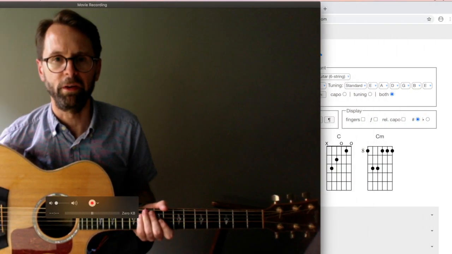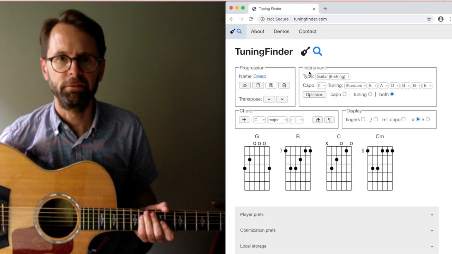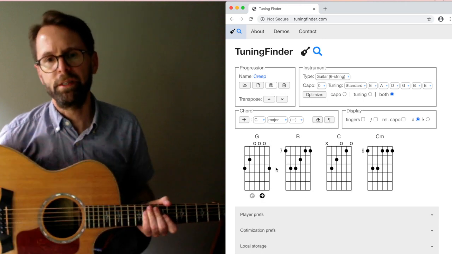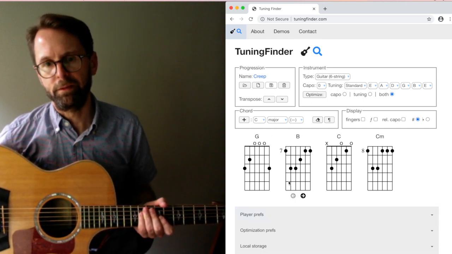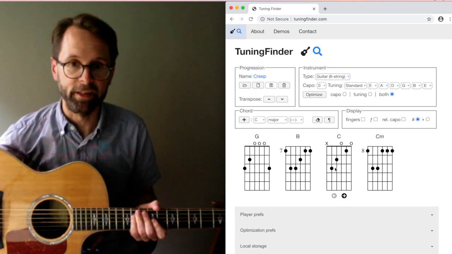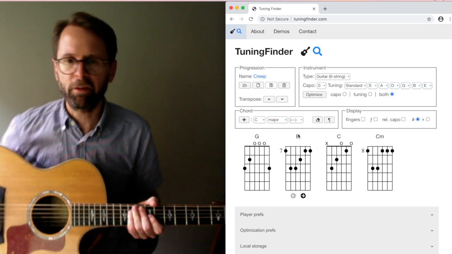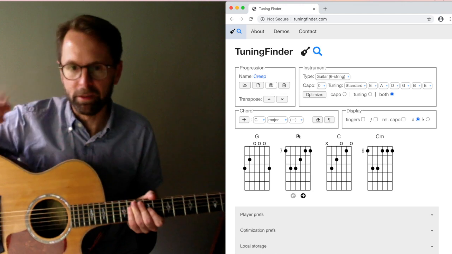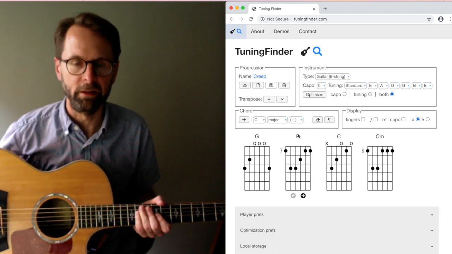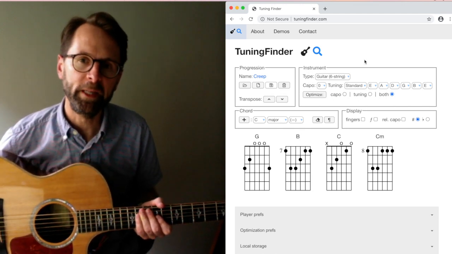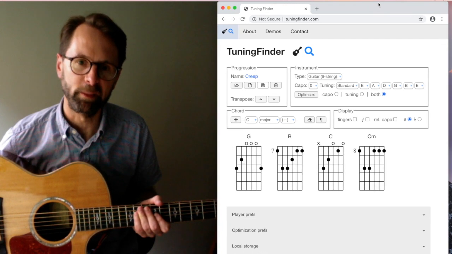website. This is tuningfinder.com is what I've called it. So this is the progression that I've added in. If I find that it's more than me that uses this, I might do a more detailed video tutorial. But it's got 4 basic parts.